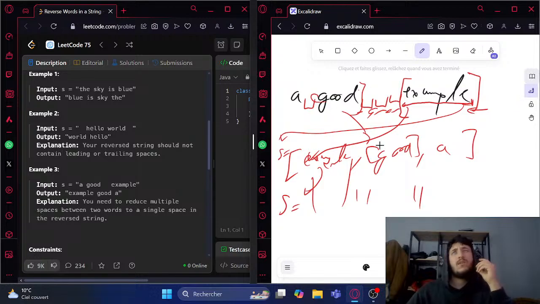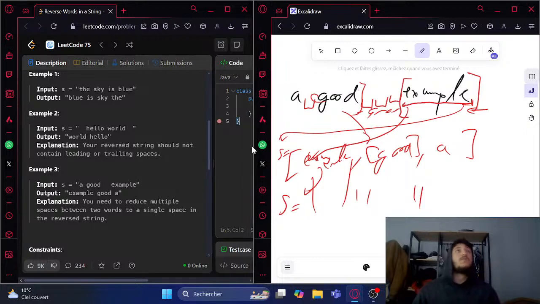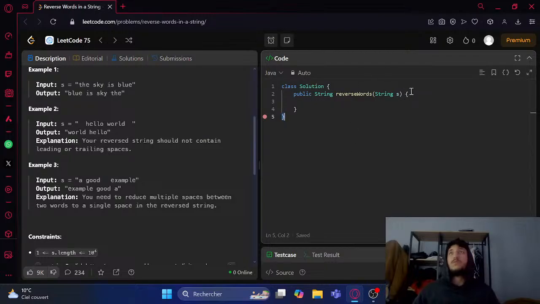Okay, I think we can test this. So let's go to LeetCode. So I have a string s. We're gonna have a list and another string. Or can we do it in the string itself? I think not, I think we cannot do it. So we're gonna define a new list, which is an ArrayList of String.